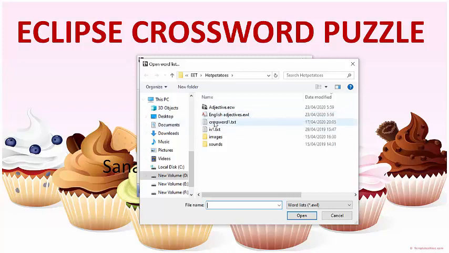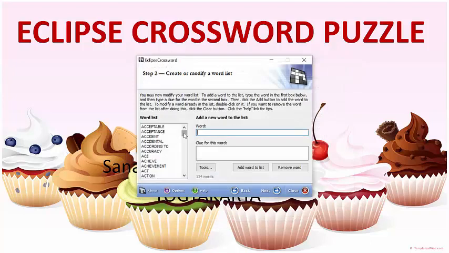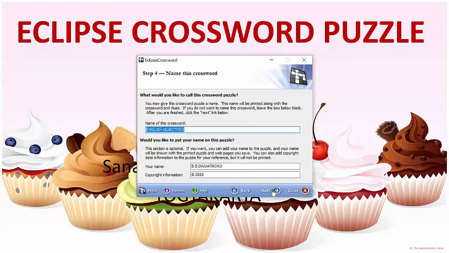But we can also use a txt file over here. Let's click over here and then open, and here are the words, 134 words. Let's continue. English adjectives, and let me just name it English crossword one.